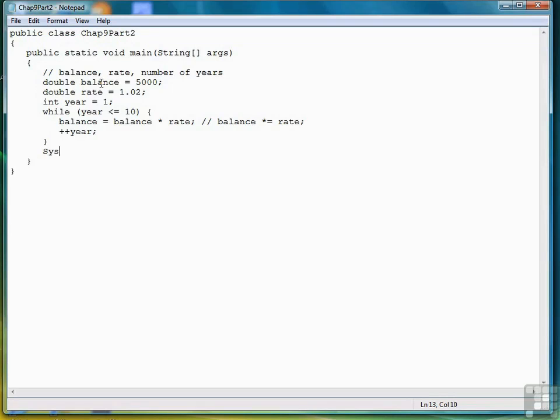Then we'll have a little output statement. After 10 years, the balance is, balance. And to be grammatically correct, I'll add a little period at the end. Okay, so let's review the code before we run the program. And I want to talk a little bit about the steps that go into designing and writing a loop.